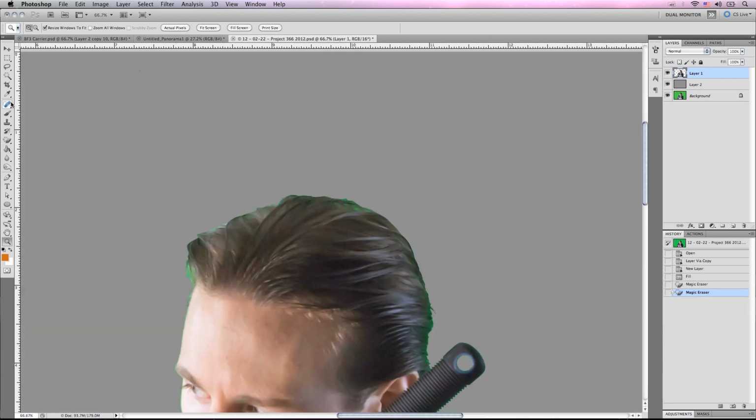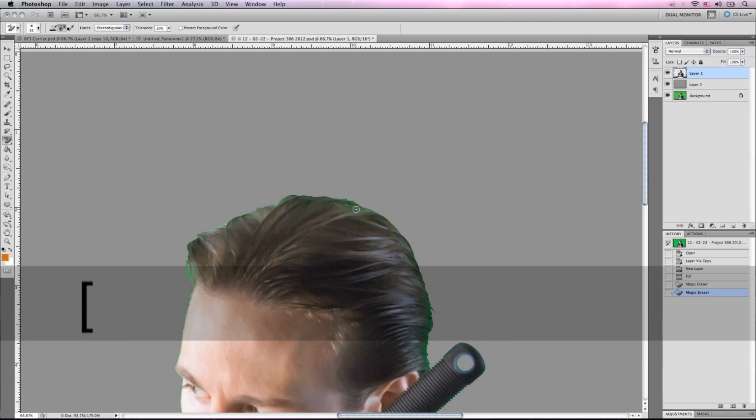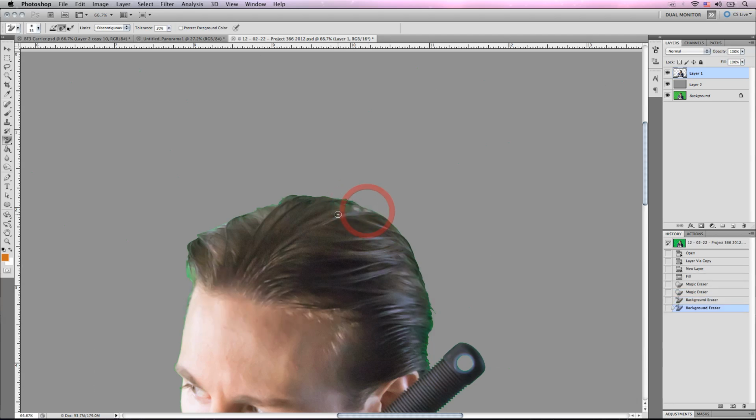Now let's clean up my hair just a little bit. And I'm going to get the background eraser tool and make sure it's on discontiguous. And just click a couple of the areas where there might be problems later. For the most part, it's pretty decent.